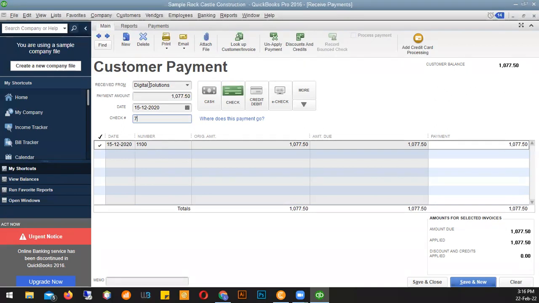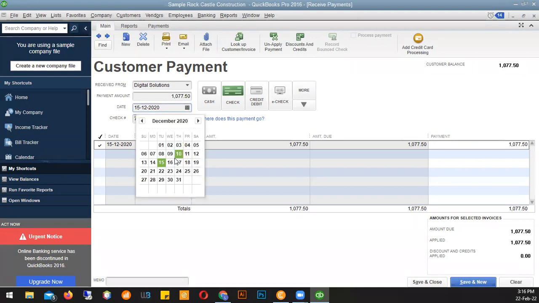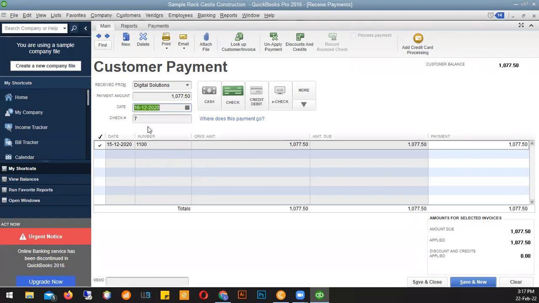You receive a check from Digital Solutions. It's payment in the amount of $1,077.50. We got it on that day, or let's say it was a day later, on the next day. All right? They gave us check number 7. And we can see if we apply those payments, we should have a balance of $0. So let's save and close that transaction.